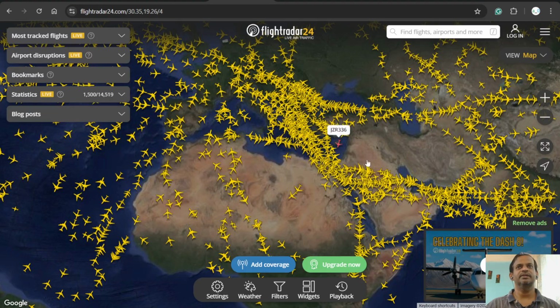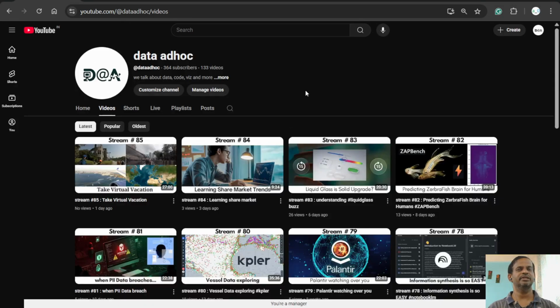So it was a very good session for me, and I tried to understand how we can visualize different flights in real time, and how that data is available at the Flightradar24 portal.